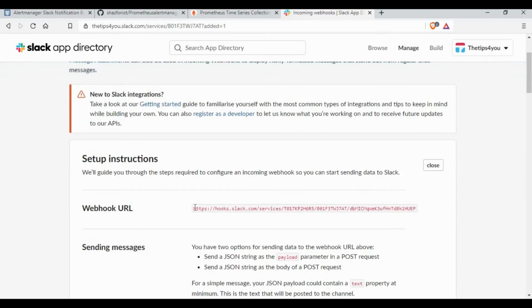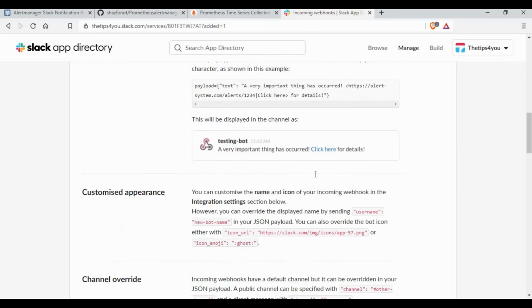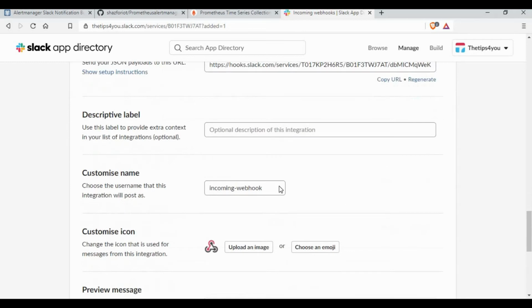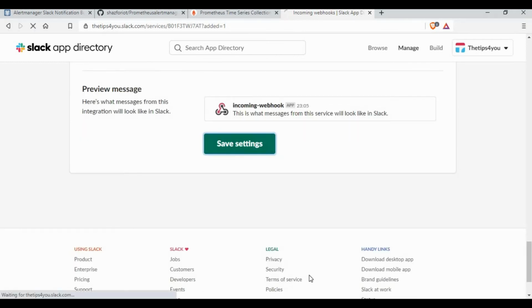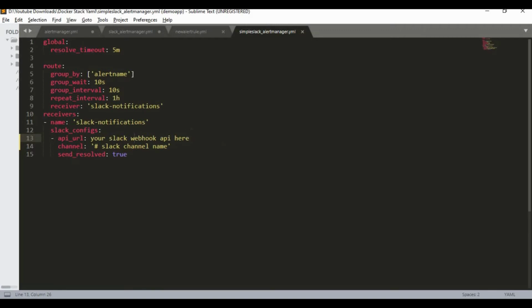Now it will create a webhook URL, so you can copy this. You can read through the contents if you want, but for us it's simple. We don't need to do much. You just need to save the setting. Then go back to your configuration and change this API URL with the webhook URL. Don't use mine. I'll be deleting my webhook URL because I'm just showing it for your demo.